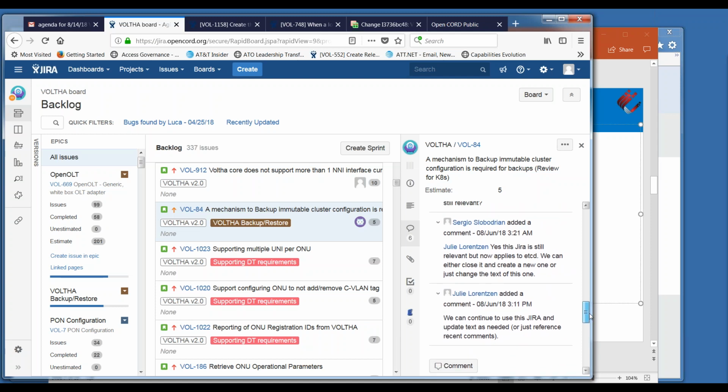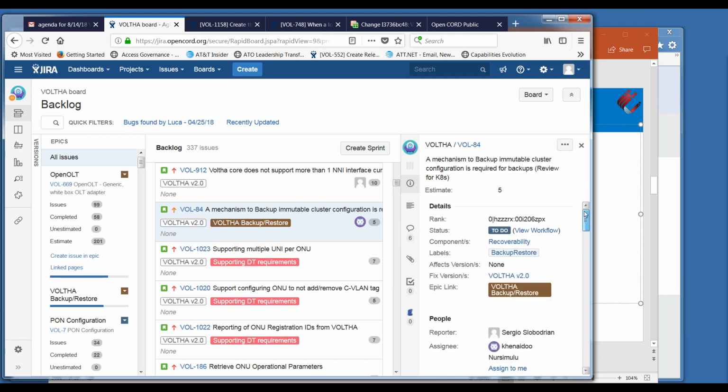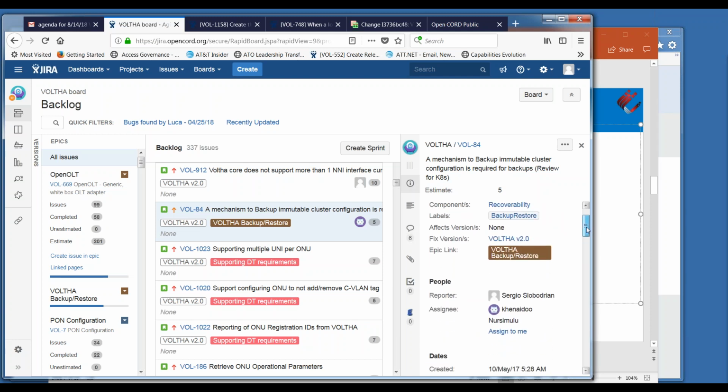But if it's cleaner to close it out and start a new one, Ken or Sergio, I'm not sure if you have any views on what would be cleaner at this point. If you think it'd be better to just replace it, that's fine. But go ahead and close this one out once a new one's open.